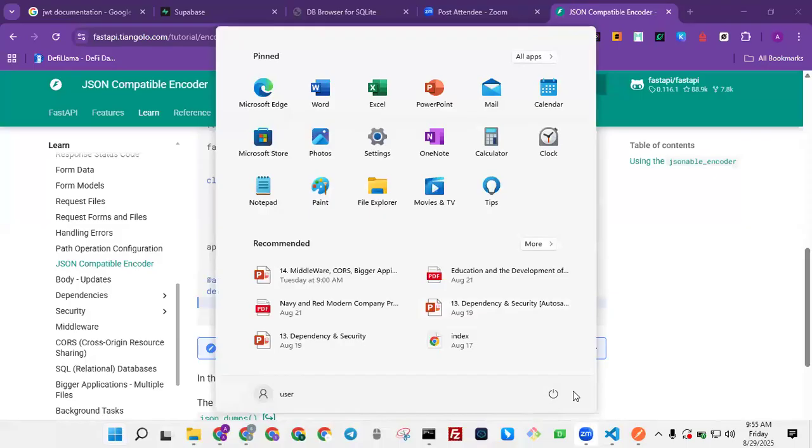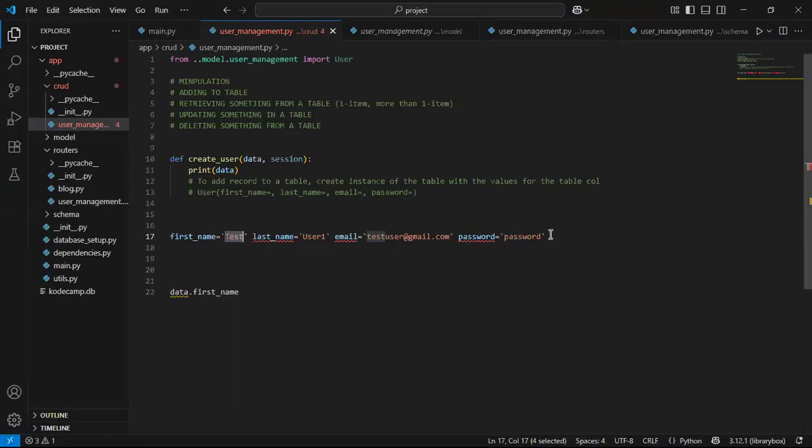But I'll not do it. You guys can always try that. What I'll do is work with the dot notation. Okay, so let's go back and continue.